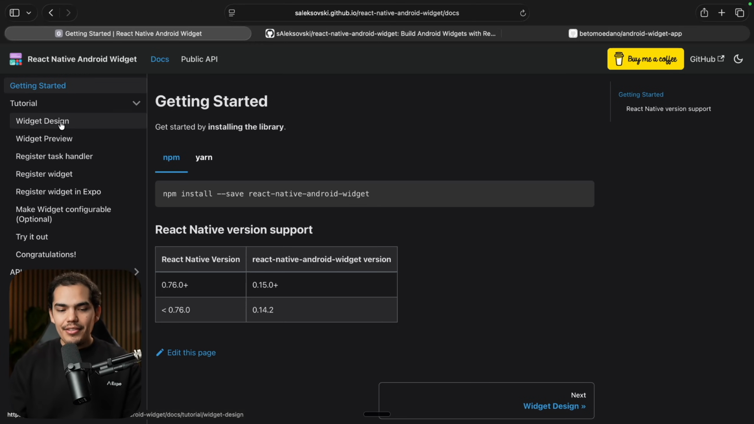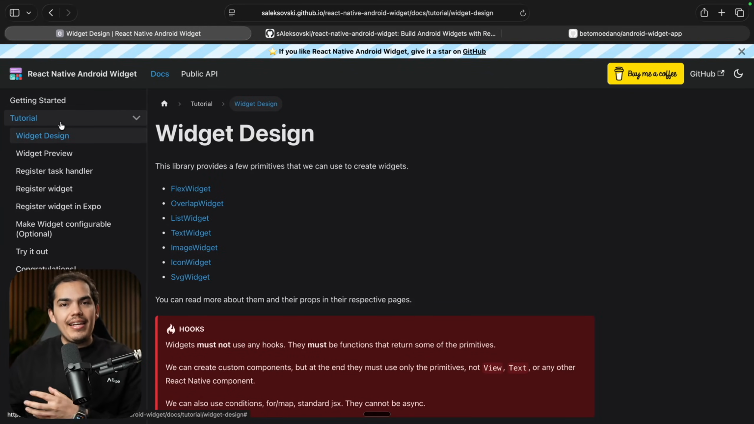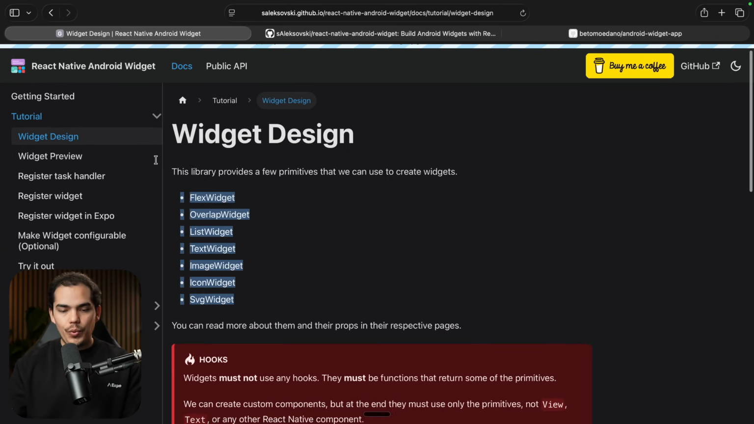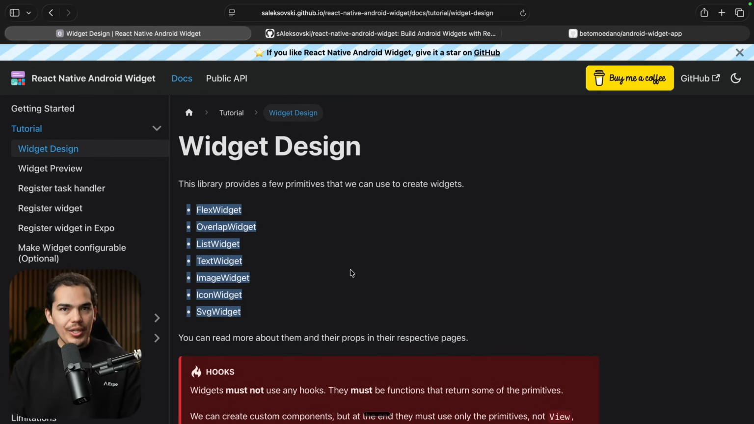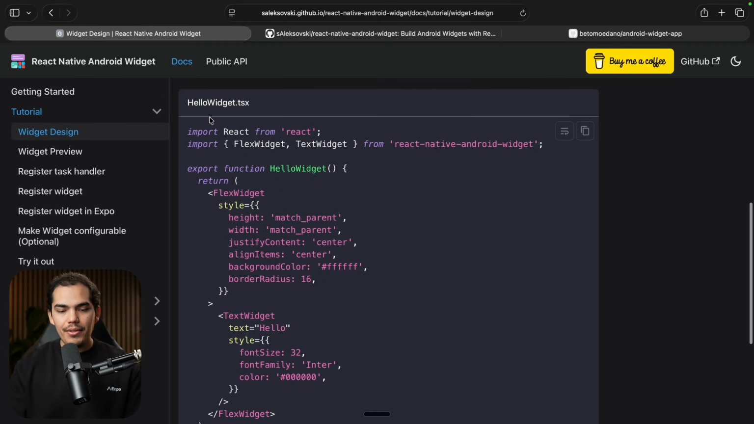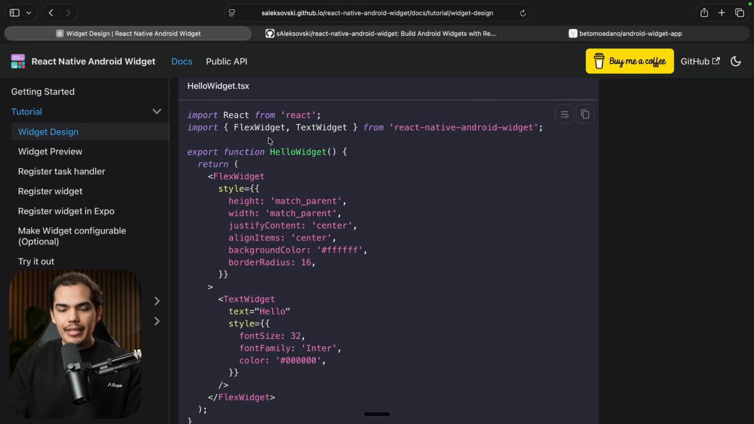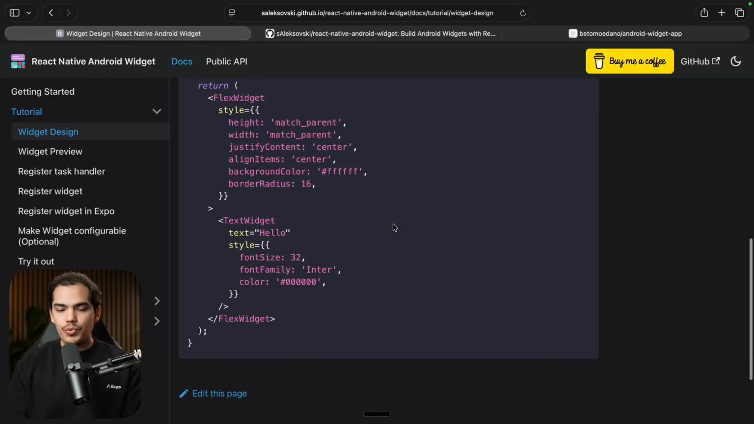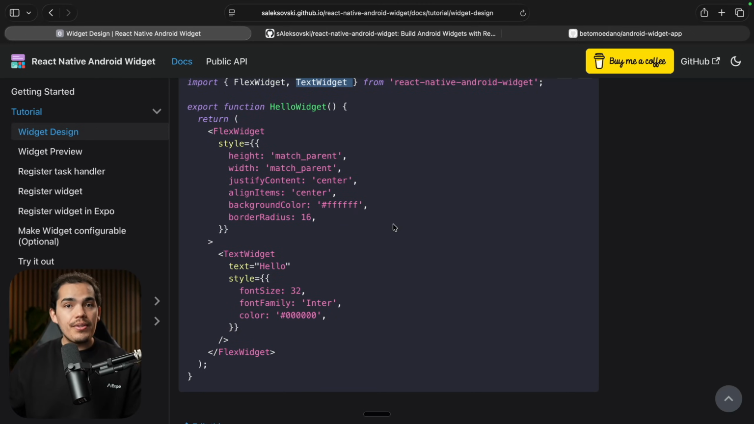Now, when using React Native Android widget, there are a couple of things that you need to keep in mind. First of all, the design and components that we're going to be using in the actual widget, it's going to be native code, meaning that we cannot write simple React Native stuff there. In that case, we need to use these components that we have here in the documentation. Let's just quickly take a look at the code example. This is a hello widget.tsx. And as you notice, we are importing flex widget and text widget from React Native Android widget. These components can be rendered in the widget.